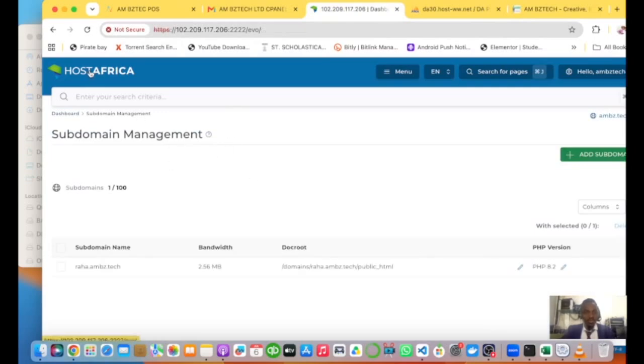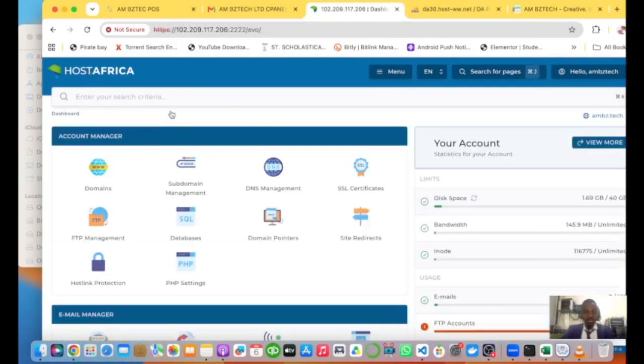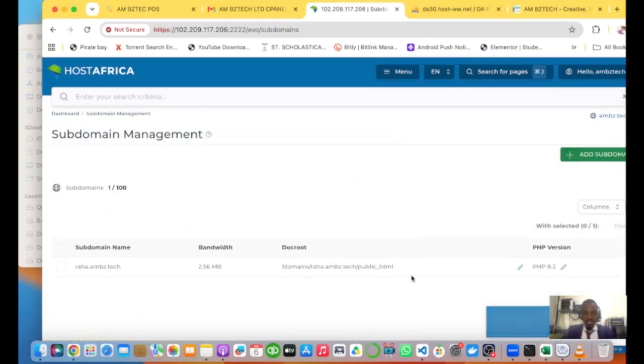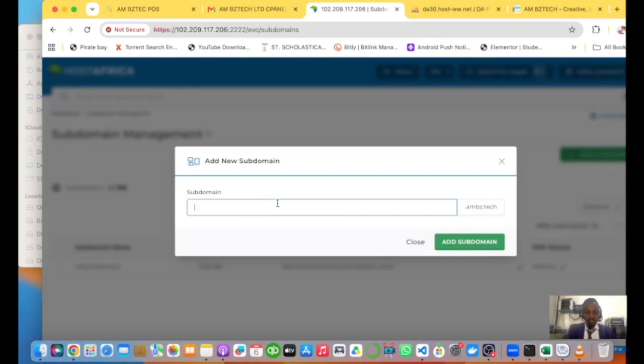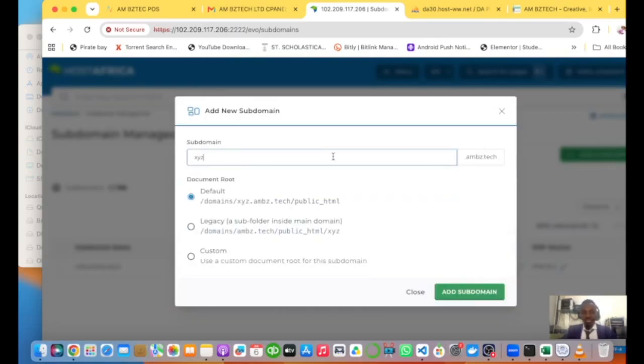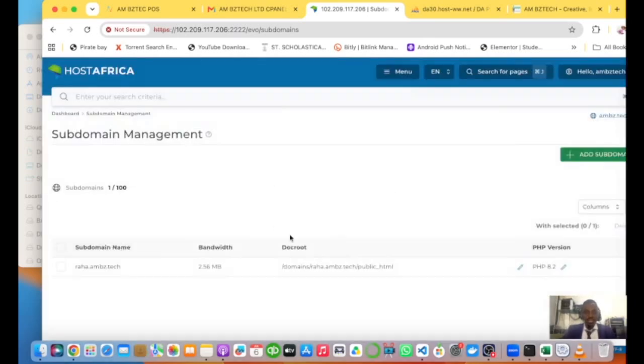So I am going to create a subdomain. Based on how your cPanel looks like, you can search your subdomains, then create a subdomain, add a subdomain, then put the name of the subdomain that you want. You can choose to have it on the legacy, custom, or the document root. I'll go with the default one. Then I add the subdomain. Then the subdomain will be created like this one here. This is the document root that we are going to upload our project into, the project file that we just compressed.